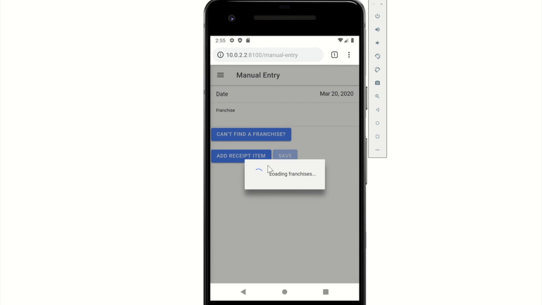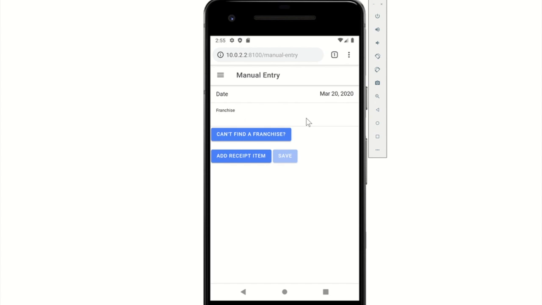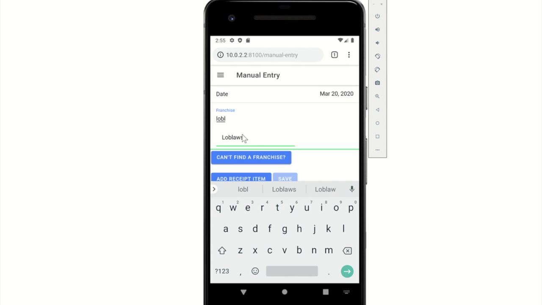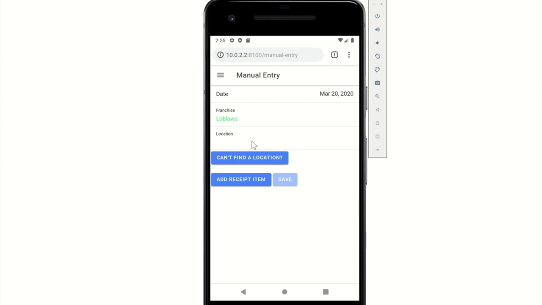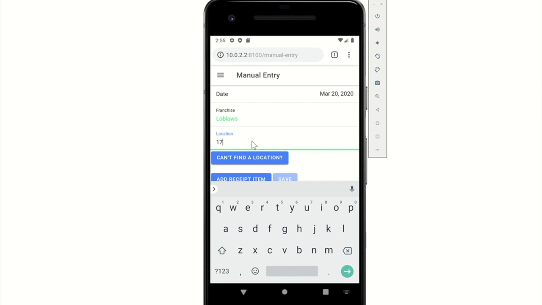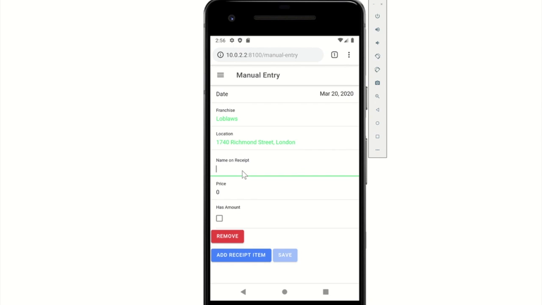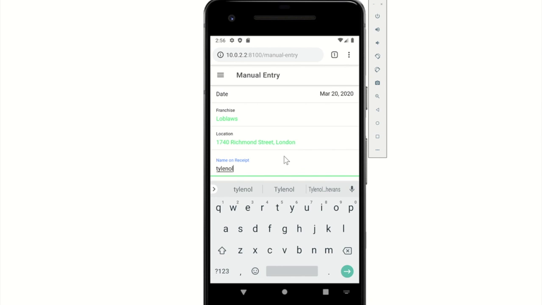If you don't have the image of a receipt on hand, so if you just bought coffee from Tim Hortons but you don't have the receipt, you can just enter the info here. So let's say I bought Tylenol from Loblaws. Oh, and if your franchise isn't in this list, you can add it. That button brings you to a page where you can add it. Enter the location, same thing. If you're the first person to this location, you can add it there, and then everyone else will be able to use it. Okay, so we'll add Tylenol.